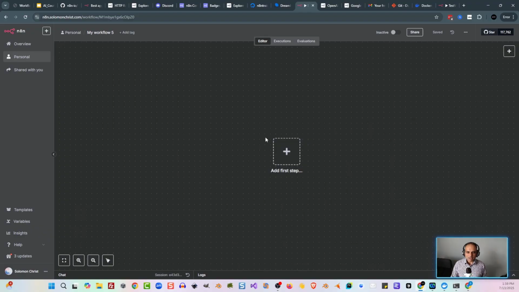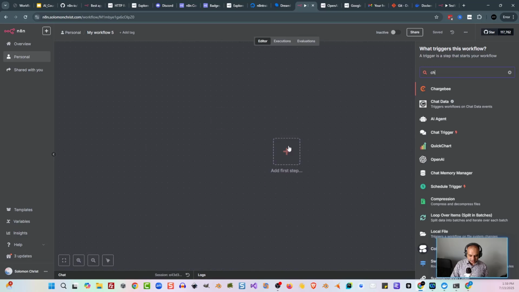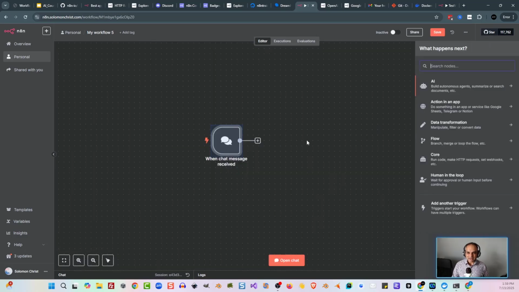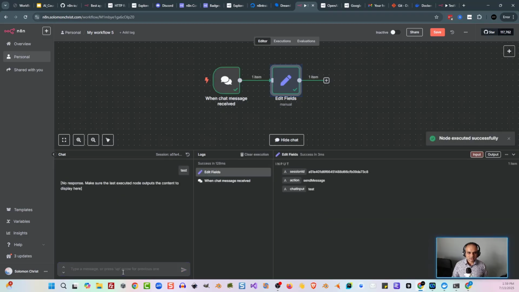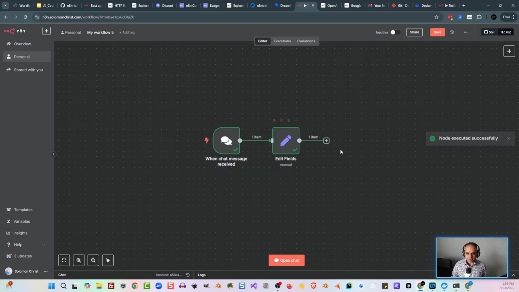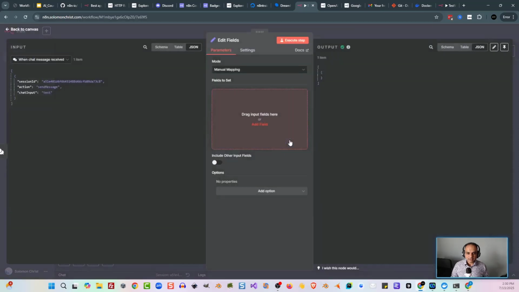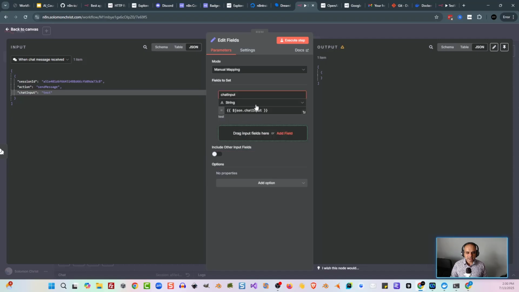So for example, I'm just going to create a little chat trigger here, and then I'm going to add a set node here, just like that. Let's just write in the word test here. And I can just click on this arrow to see the whole screen. I'm going to double click on this, and I can just click and drag this chat input here, just like that.